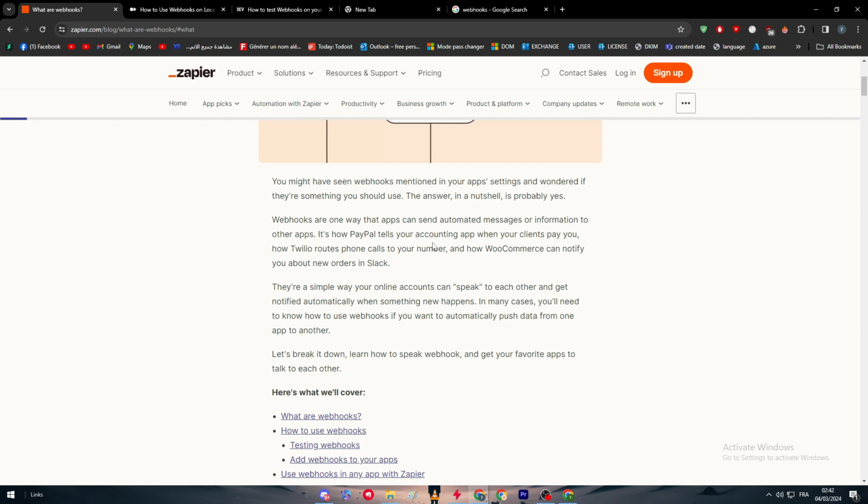Webhooks are one way that apps can send automated messages or information to other apps. It is how PayPal tells your accounting app when your clients pay you, how Twilio routes phone calls to your number, and how WooCommerce can notify you about new orders in Slack. They are a simple way your online accounts can speak to each other and get notified automatically when something new happens. In many cases, you will need to know how to use webhooks if you want to automatically push data from one app to another. So basically, this is a webhook, and this is what it does exactly.